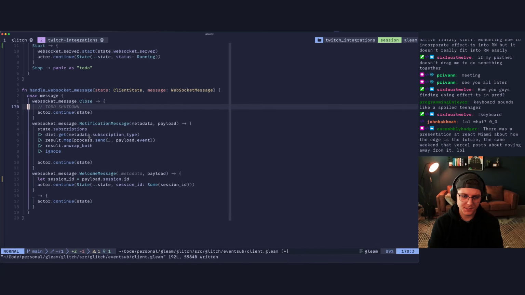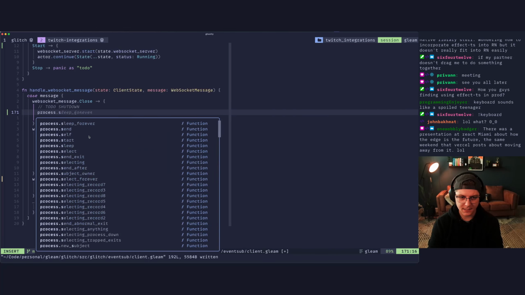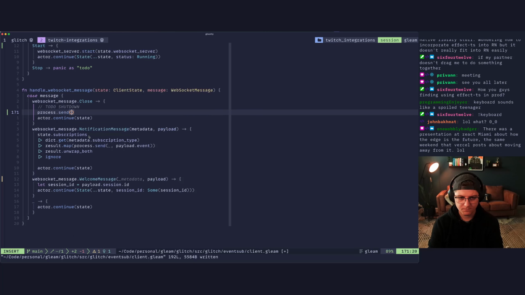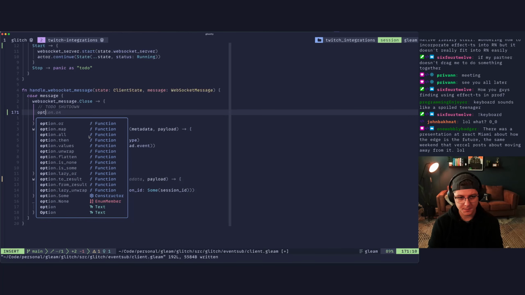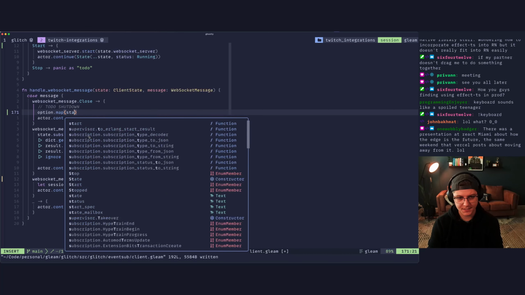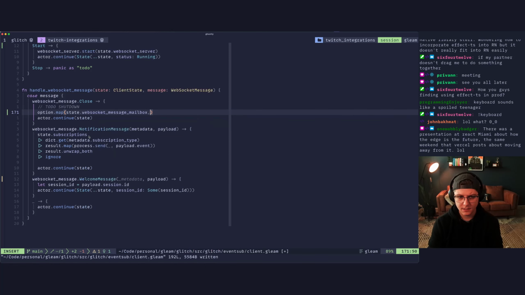So I guess here we just do process.send. I guess it's more like Option.map, right? Option.map, and it'll be state.WebSocketServerMailbox, yeah, that, and then it'll be process.send, and we'll send the message.